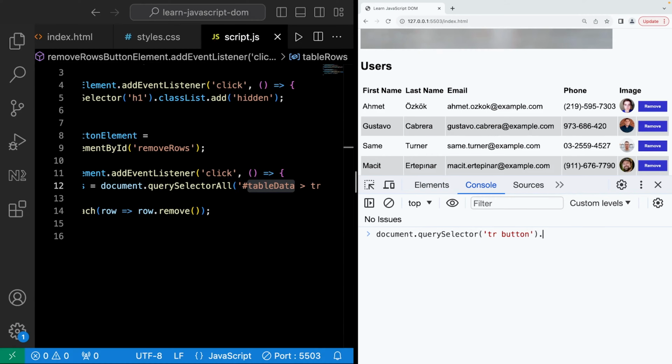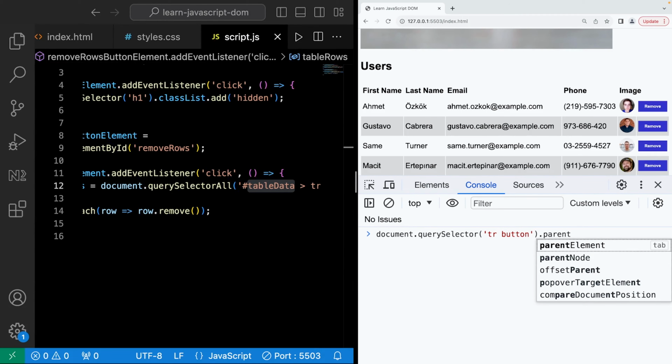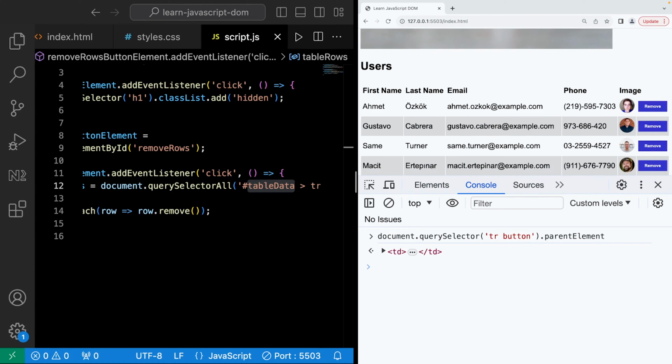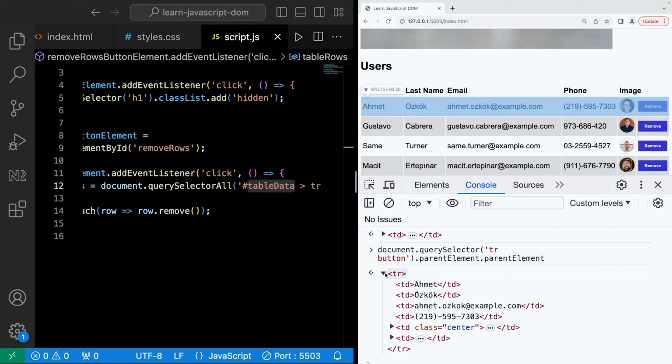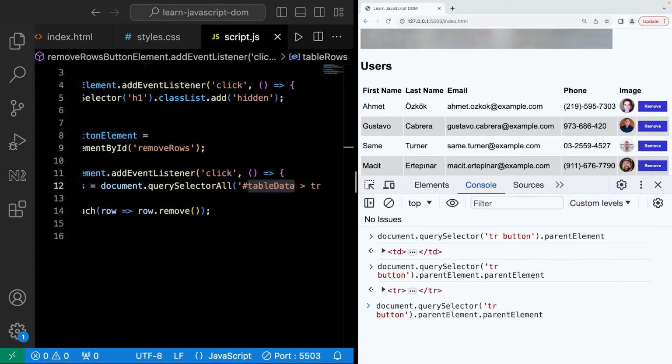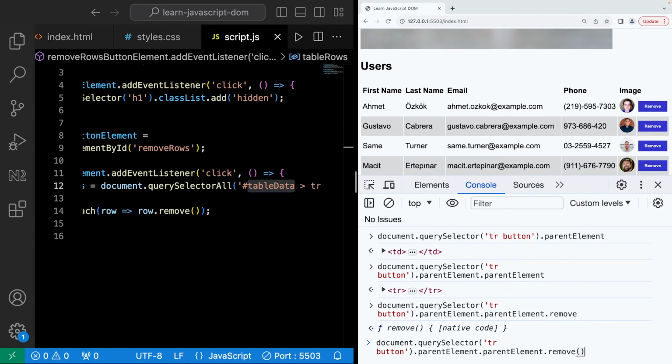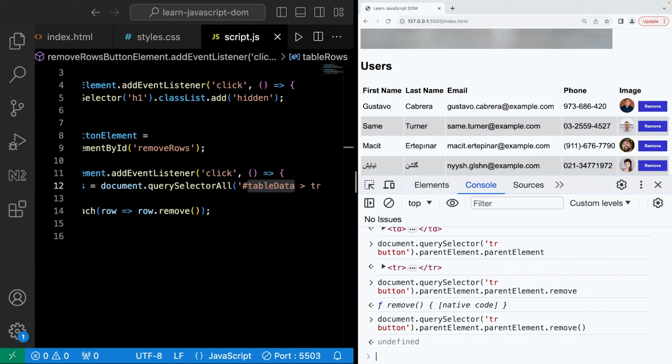But just to give you an example, there are different things that we can access on the element, such as the parent properties. So we can say the parent element, which you can see is the TD, which is the cell that's containing that button. But we could also call the parent element on top of that as well. And now you can see that gives us the TR for the first row in the table. So we could do that and then say remove. Oops, if I actually call a function. And you can see that first row from the table has now been deleted.